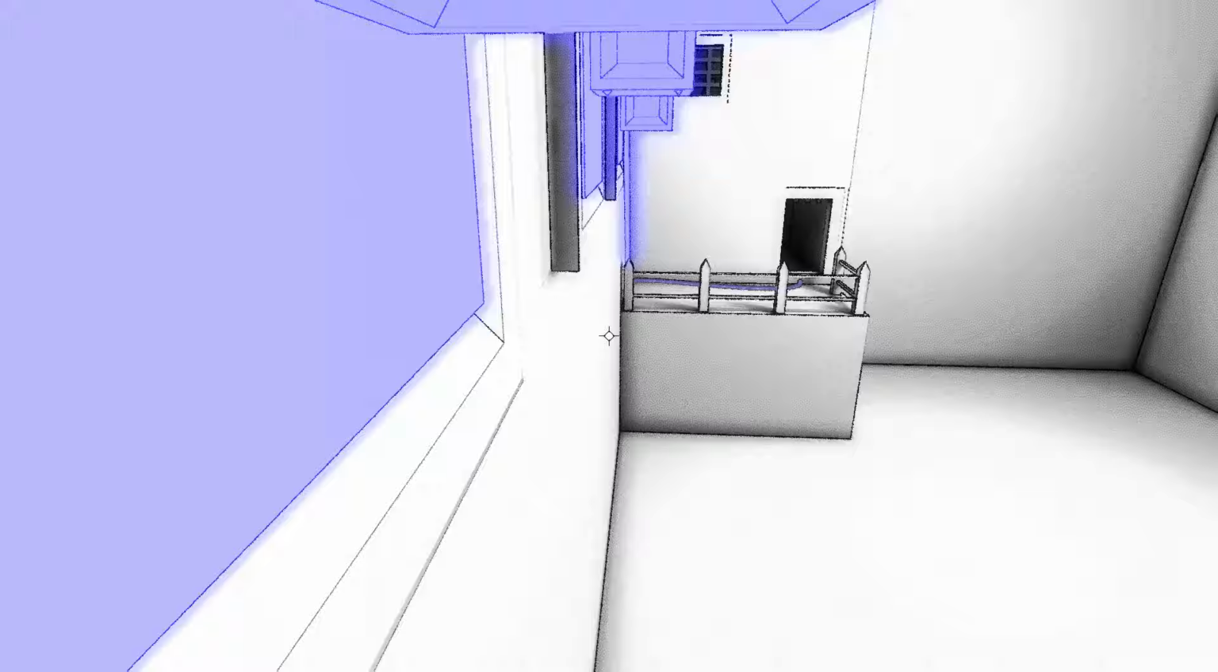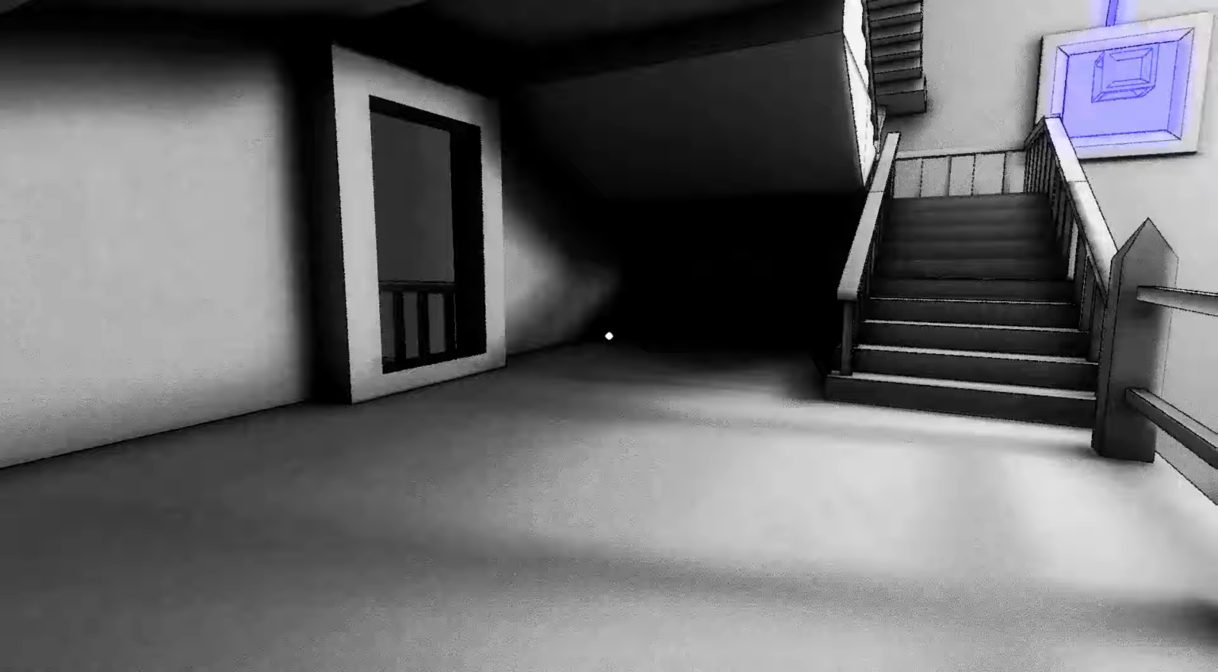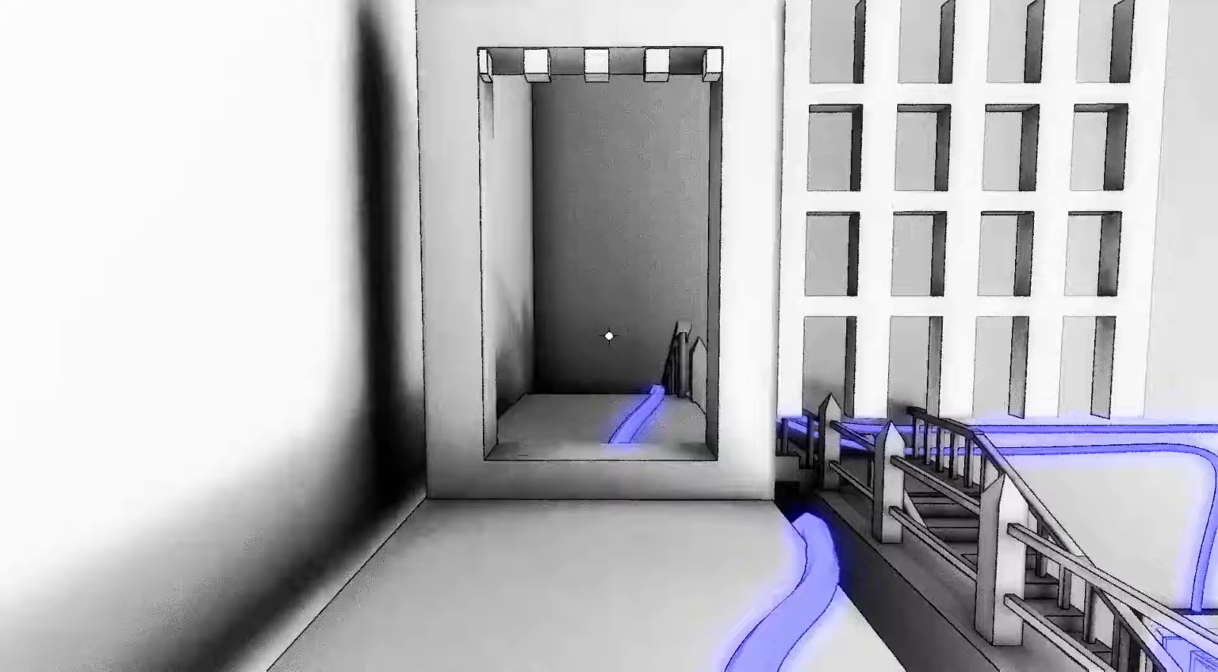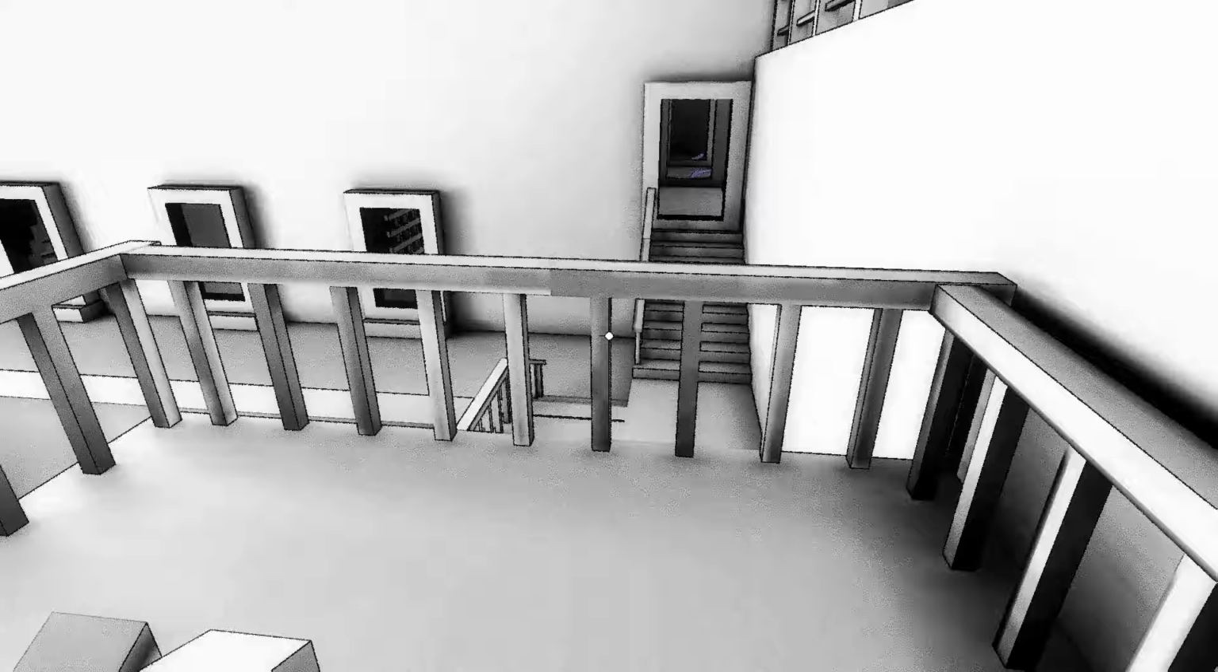Now, it's all about the jumping puzzles, which I'm crap at, especially in first person. Let's, come on. And... oh, caught on the arm of the staircase. Ready.